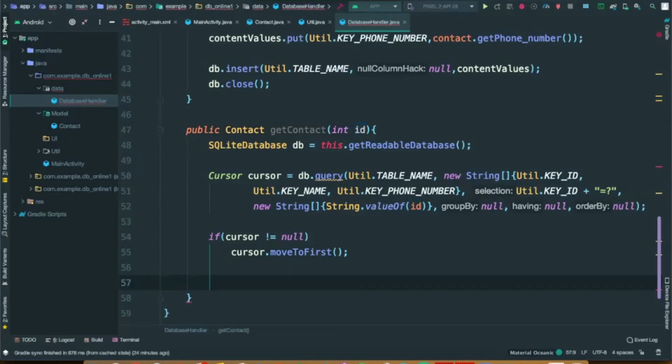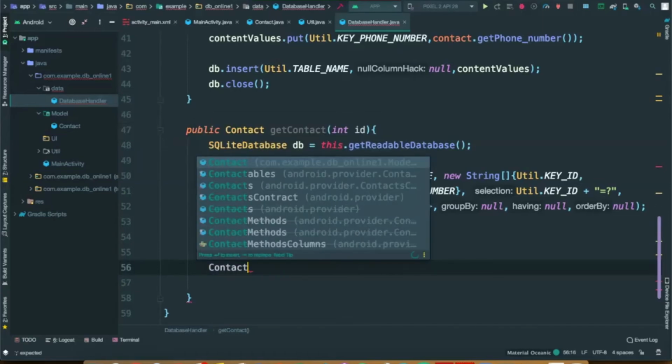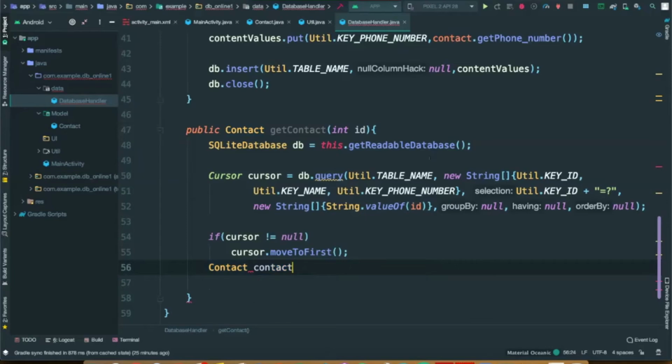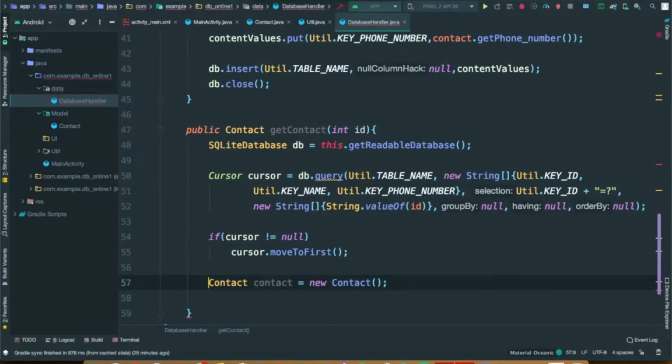Now take an example, my cursor is not empty. I have the record which is coming from the database. So whatever record I am getting from the user, I have to store somewhere else and display it. But this getContact is actually returning me a contact. So whatever key name, key phone number, and key ID you get from your SQL has to be stored in a contact. So I'll say Contact, and let us provide a name, new contact. So you have prepared a new contact, and whatever information you have, you store into that.